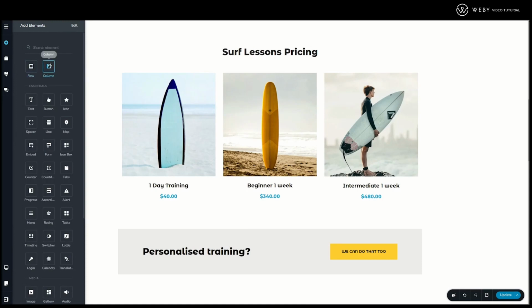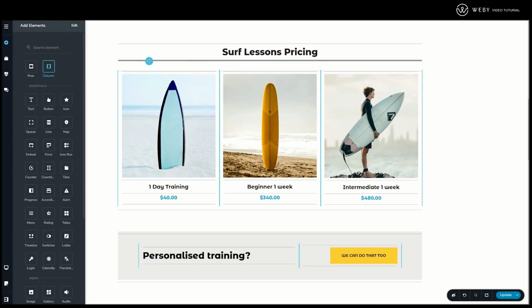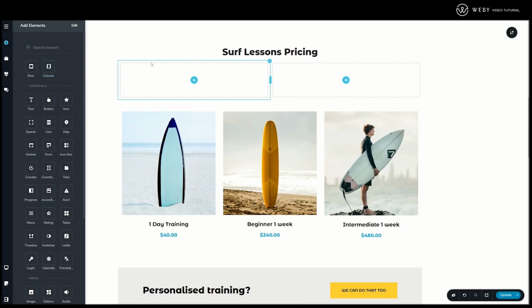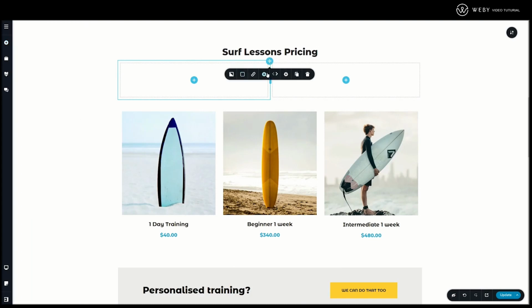I'll click and hold on the column, and anywhere you see on the page the thick gray line, you can bring in the columns element. Let go, and we have 2 columns by default. To access the options of the column, go to the top right-hand corner of any column and click on the Options toolbar. In many cases you will need more than 2 columns, and you just simply click here on Add New Column, and that will give you another column.